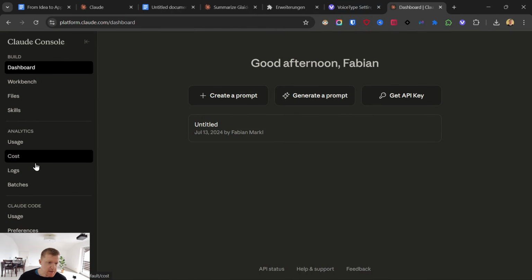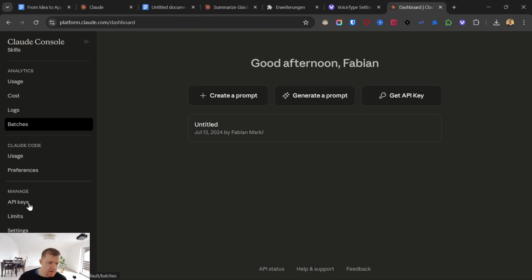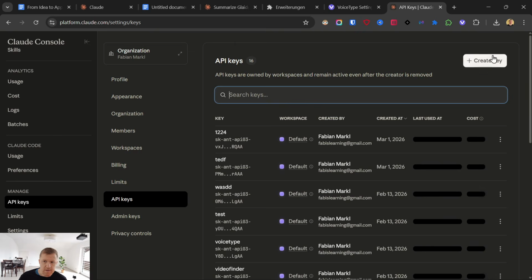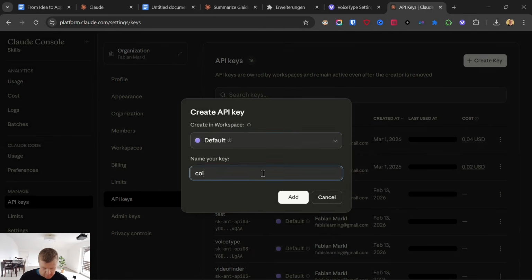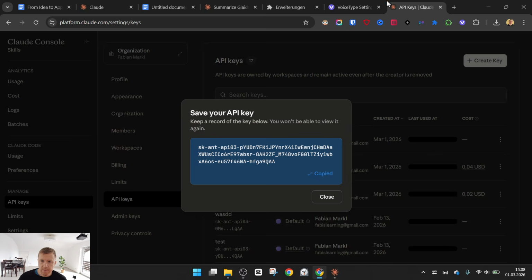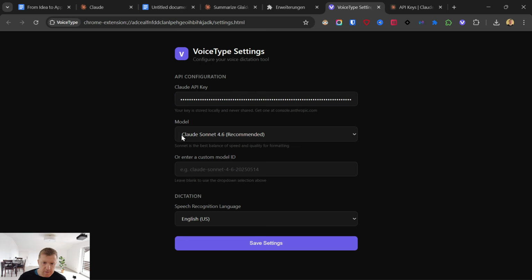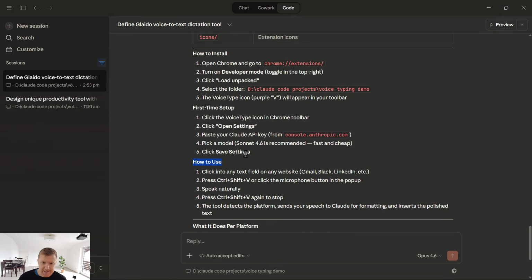So API key, I can get this here under API keys, and then create a new key. This is just my voice typing demo. Add the key, grab it, paste this in here. It has these models. I can select different languages, save settings. Good, done. Next, click on any field on any website, use Ctrl Shift V, or click the microphone button in the pop-up, speak naturally.